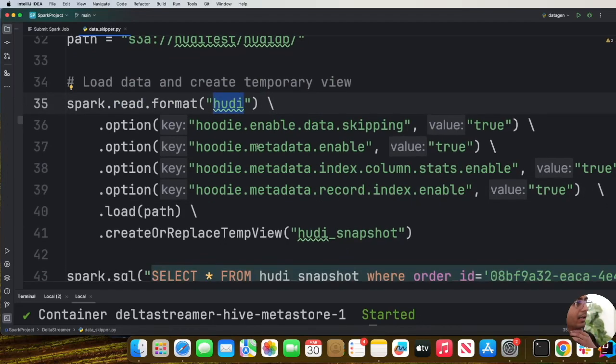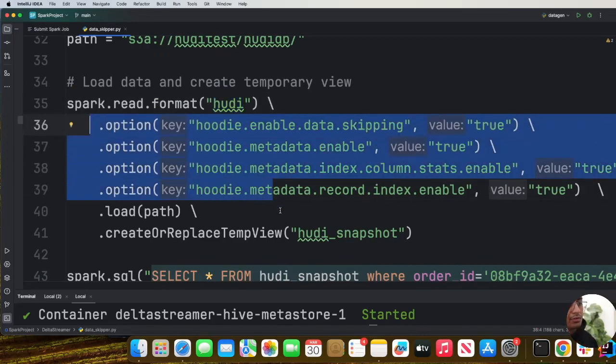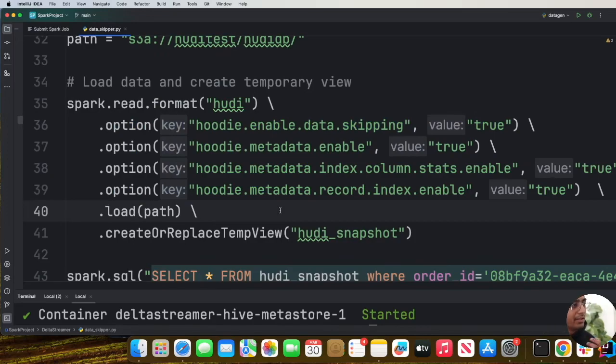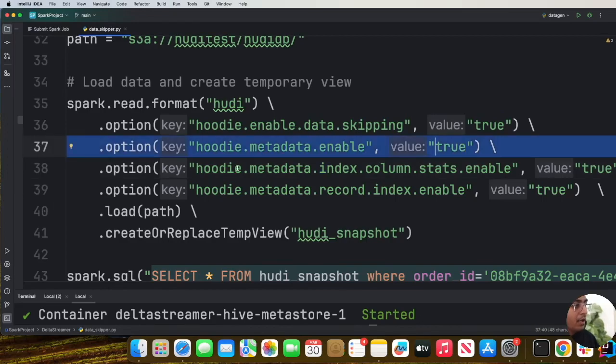So I'm reading the data as Hudi, and then here I'm providing 4 options, and this basically allows you to do data skipping, or if you're doing point lookups, you can get 70% faster point lookups. So hudi.enable.data.skipping, we gotta set that to true, and then we have to say hudi.metadata.enable, we gotta set that to true as well.